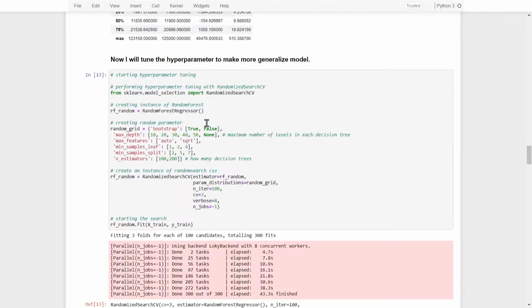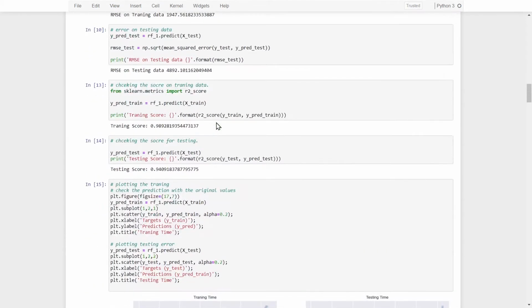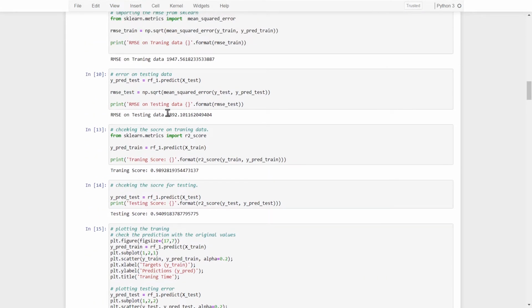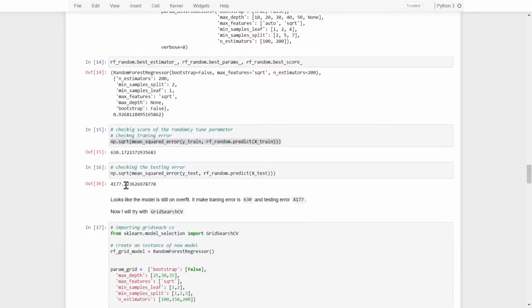Initially my base model gave me 4,800 RMSE on the testing data, but after tuning the hyperparameters, I get 4,100. So I reduced 700 from here.